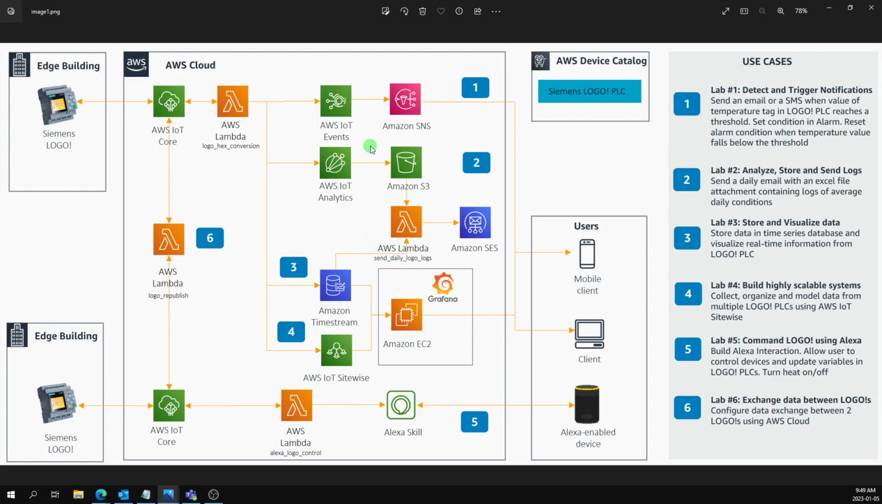For example, in the first lab, we're going to use the AWS IoT Events service to create and trigger some events and send some email notifications through the Amazon SNS service when the analog value is above a threshold or below a threshold.